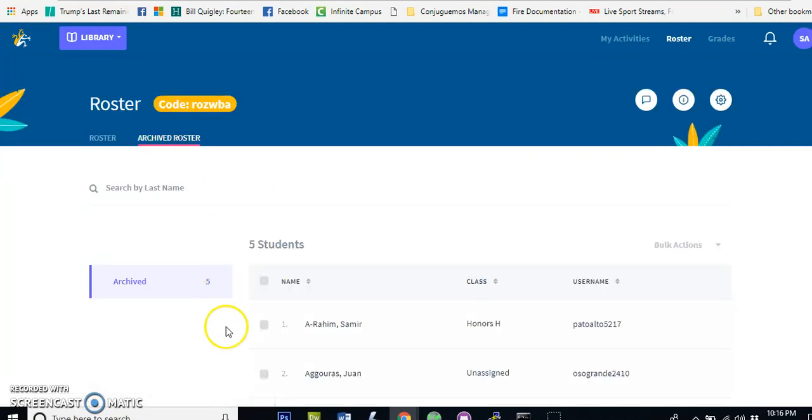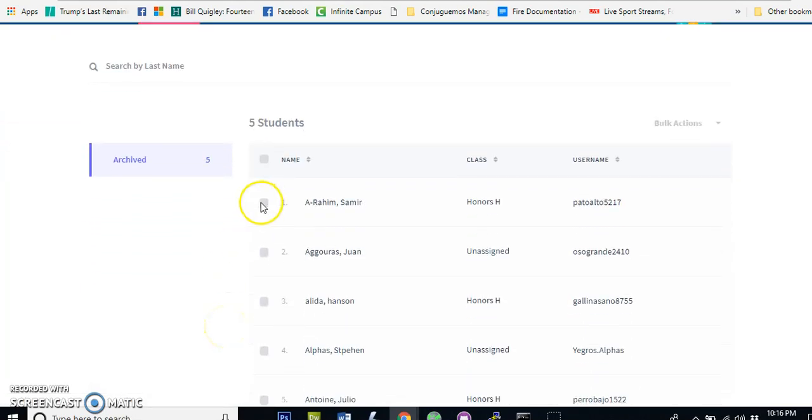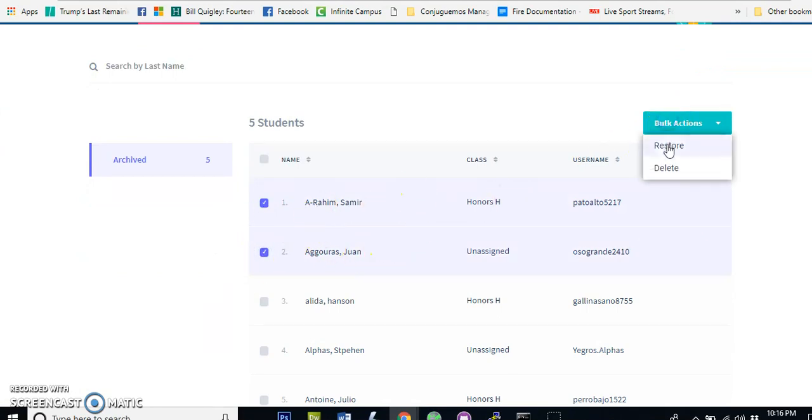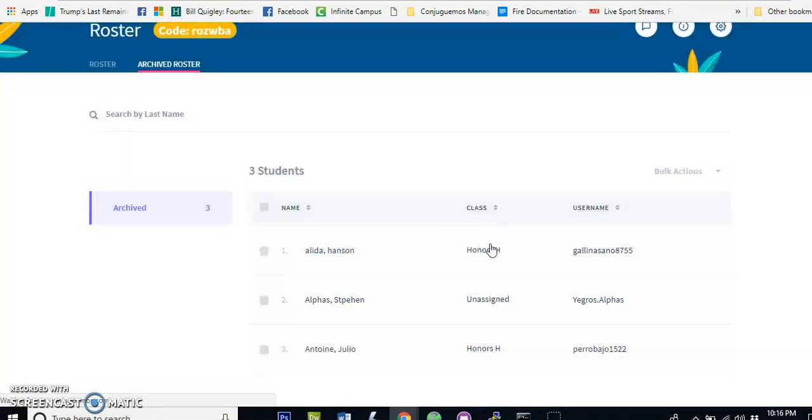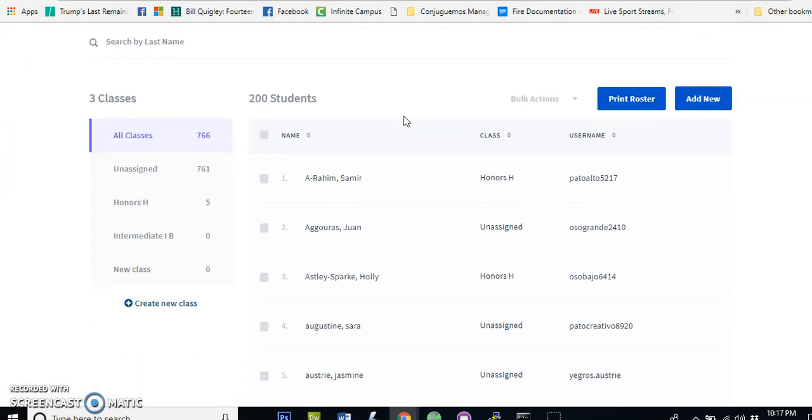So you go there, you see the kids right there, and I can restore them just by clicking on them and either clicking restore or delete. If you delete them, they'll be deleted permanently. So I'm going to restore them, and now we're back. I go back to the roster, and they're going to be right there.